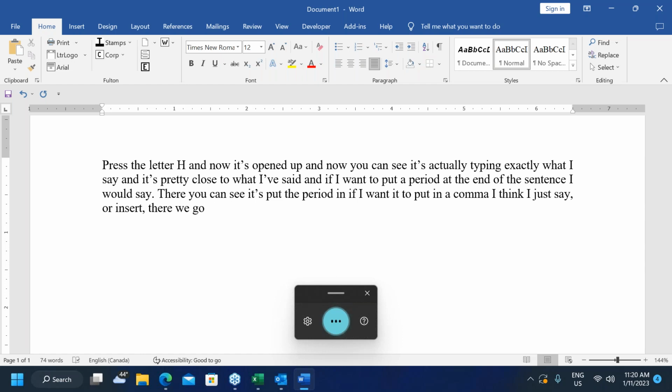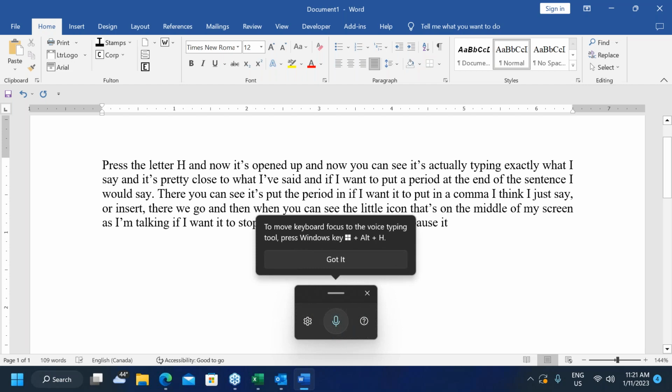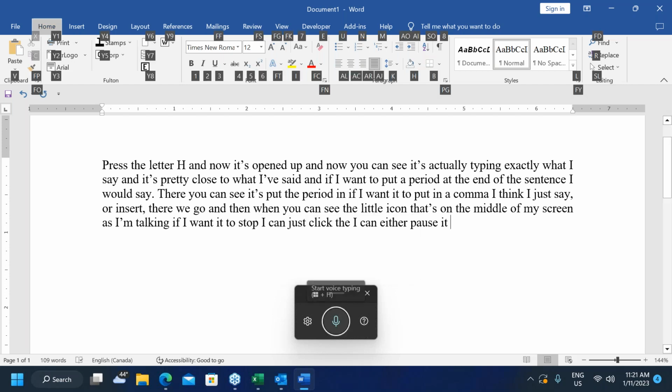And then you can see the little icon that's in the middle of my screen as I'm talking. If I want it to stop, I can pause it, I could just click the little button there, and now everything I say isn't going to type. But as soon as I want to get it to go, you can see here it says move keyboard focus to the voice typing tool. Press the Windows key, Alt and H. So if I do Windows key, Alt and H, that puts up the keyboard here.